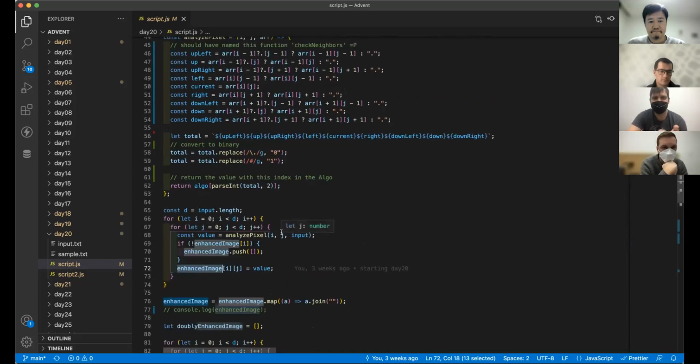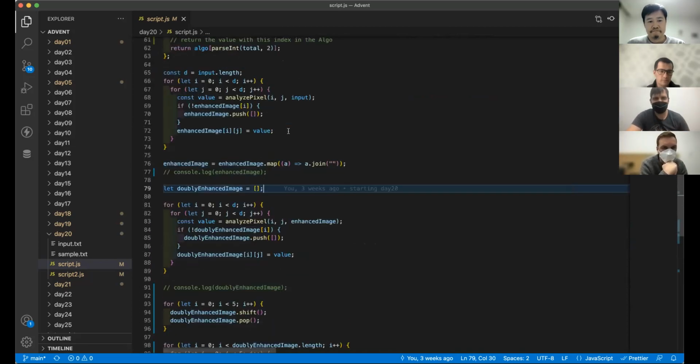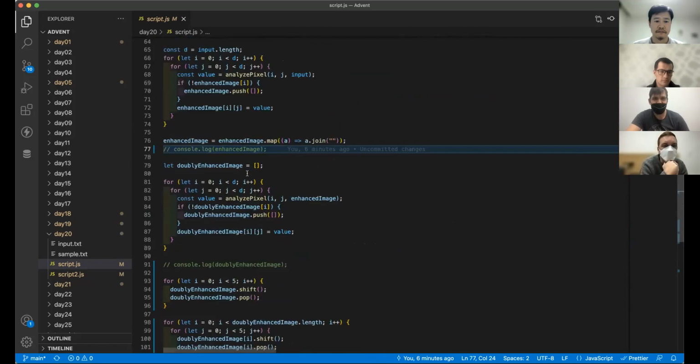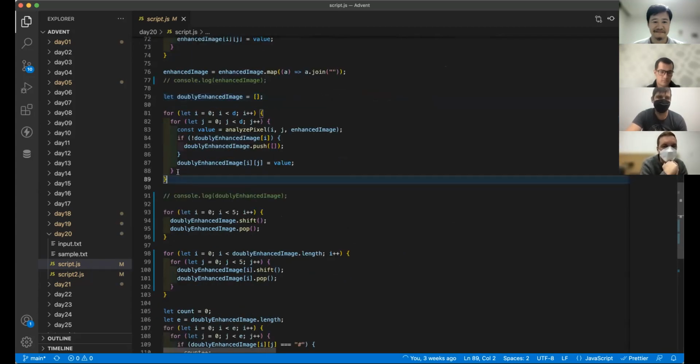It's been enhanced one time. I kind of followed this question step by step. So I first enhanced it once, and then I wanted to check that out to make sure that it matched the input. So I joined it and console logged it, and it looked nice. So I went on and I made a doubly enhanced image. My doubly enhanced image is just the same thing, except for this one, I passed in my enhanced image.